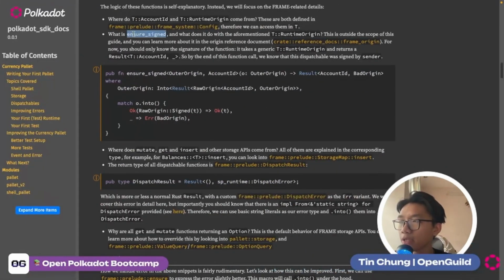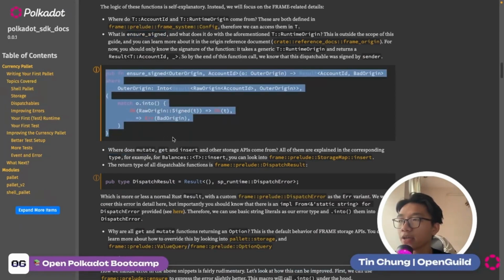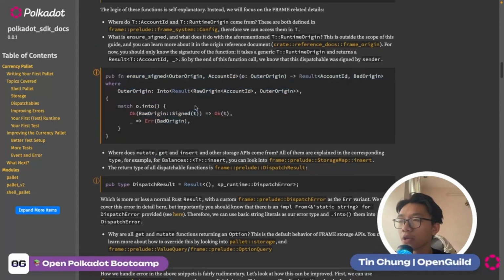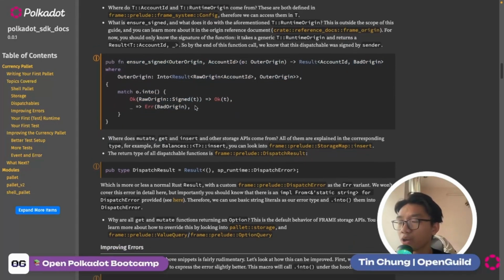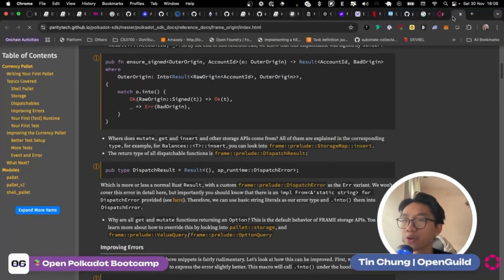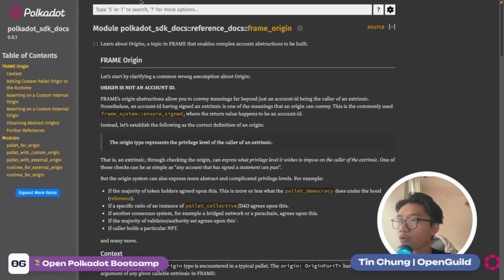Here it also explains the ensure_signed, and ensure_signed makes sure that the transaction submitted is already signed by the origin, by the account. And when you want to learn about the origin, there's also a documentation about the origin over here that we can quickly go to.